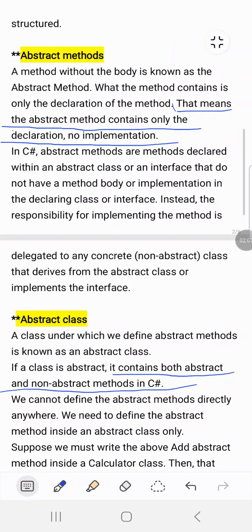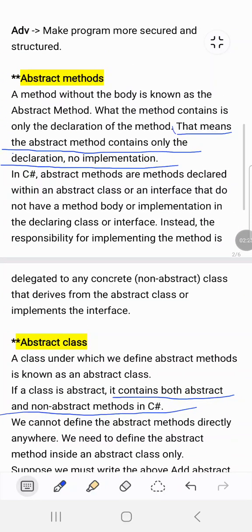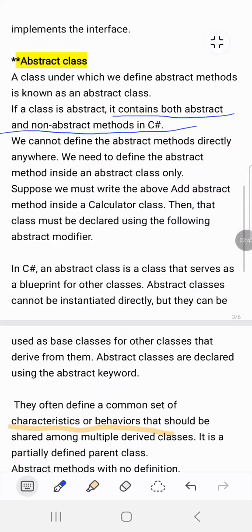Now abstract methods. Abstract methods contain only the declaration, no implementation. A method without a body is known as an abstract method. Abstract methods are methods declared within an abstract class or an interface that do not have a method body or implementation in the declaring class or interface. Instead, the responsibility for implementing the method is delegated to any concrete non-abstract class that derives from the abstract class or implements the interface.